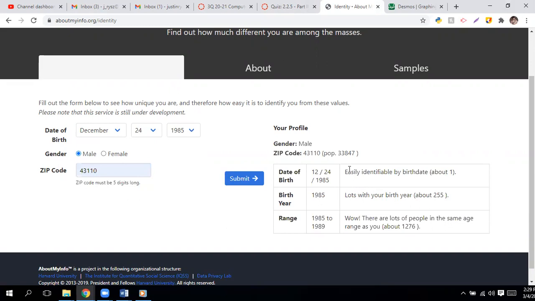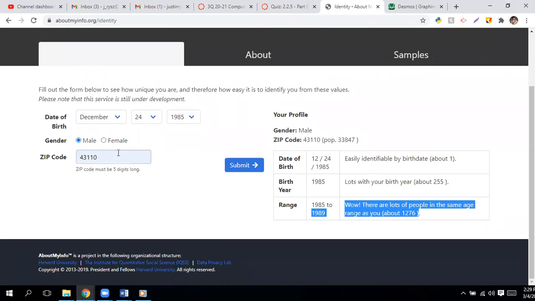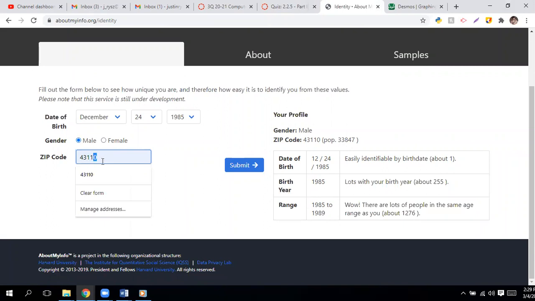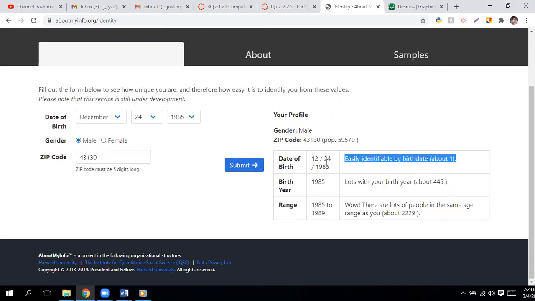All right, so easily identifiable information by birthday. There's only one person in Canal Winchester, which has about 34,000 people, that has my exact birthday. Only 255 people have that same year, but there are a lot of people with that same. So that's pretty crazy. What if I change this to Lancaster, is it any different? Bigger population here. Still, I'm the only one with my birth date here.